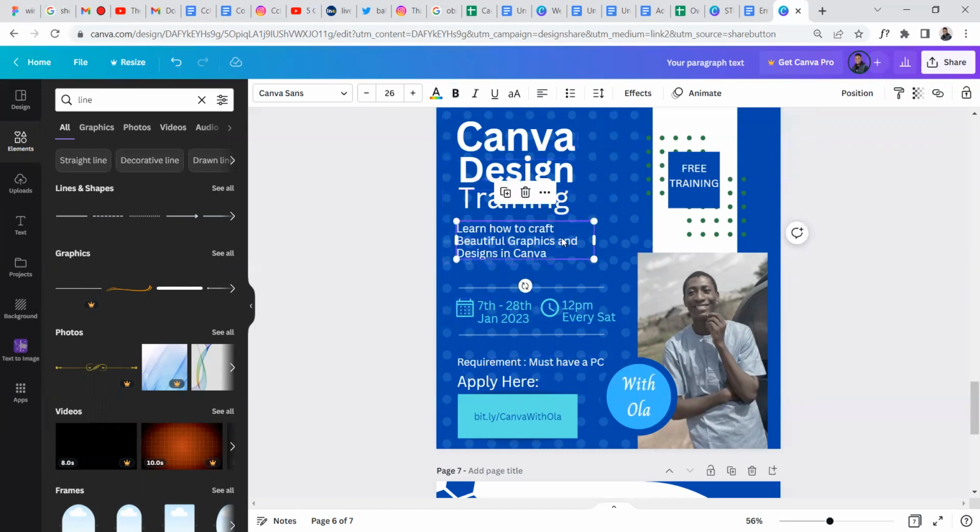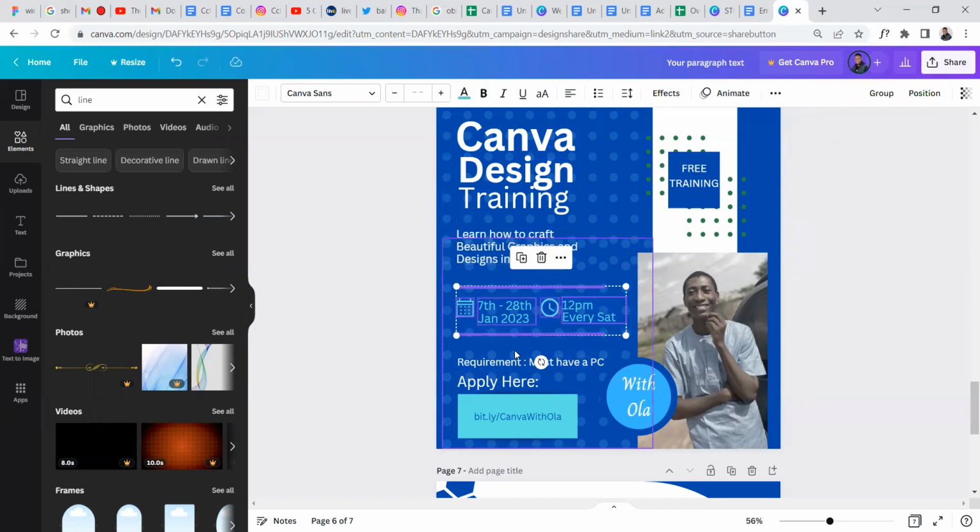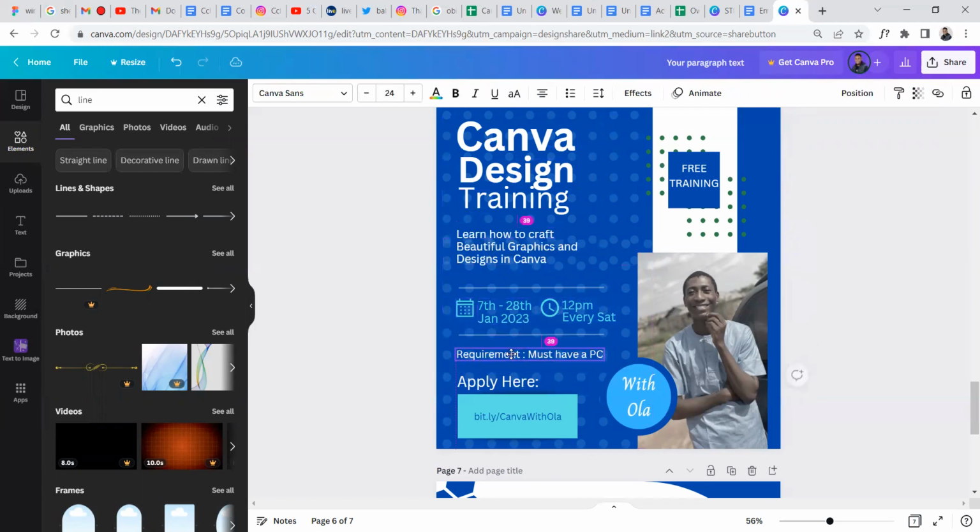Let me say this is another section, or it could be here, but no, I want you to have, like, this is a rider. Okay, let me say this is another section. Then these requirements: must have a laptop. Let me reduce it. It doesn't have to be too big. Let's reduce the font size. Let's see, 28. 24. Okay.